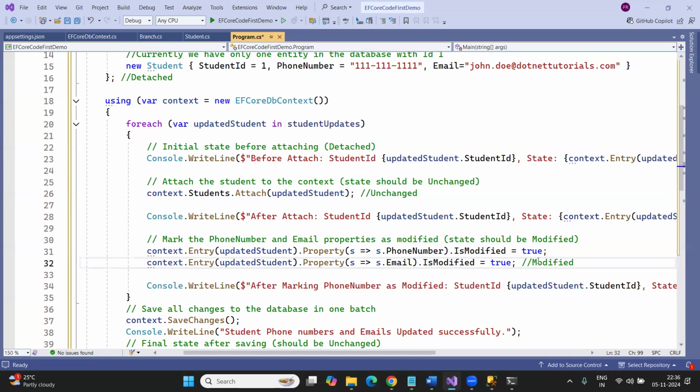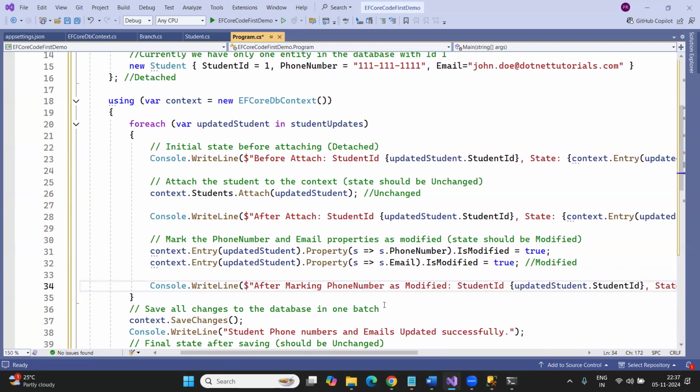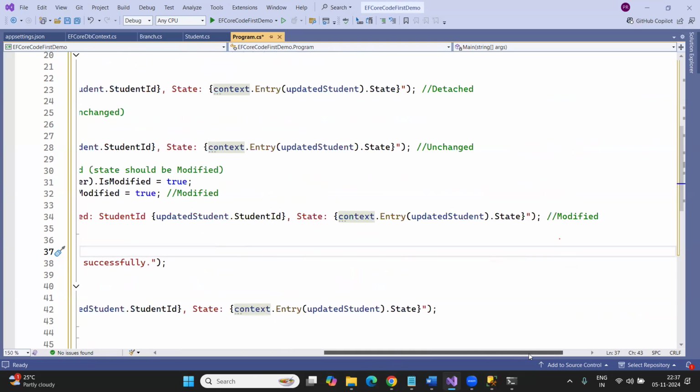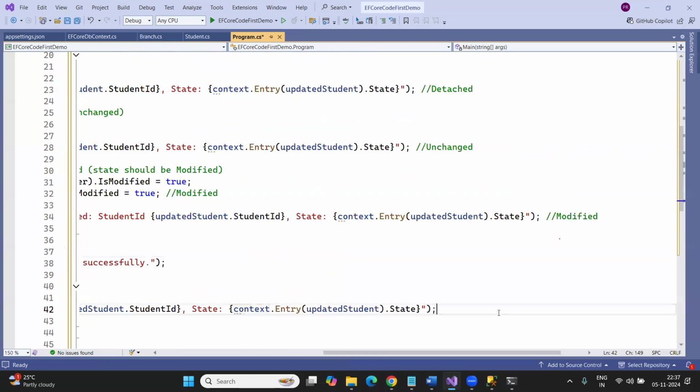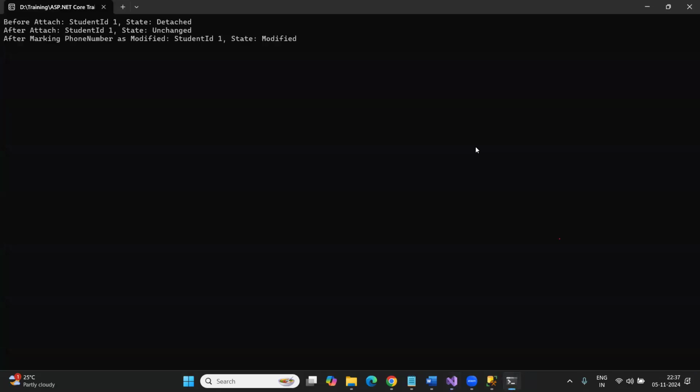So it is right, the entity state is changed to modified. At this point, it is going to display the entity state as modified. Once the entity state is modified, what we need to do? We need to call the SaveChanges method and it is going to generate the update statement. Once the update statement is executed, if you display the entity state again, it is going to be unchanged. Because whatever the changes, once it is updated into the database, it is going to be unchanged. So let me run the application and show you this practically.